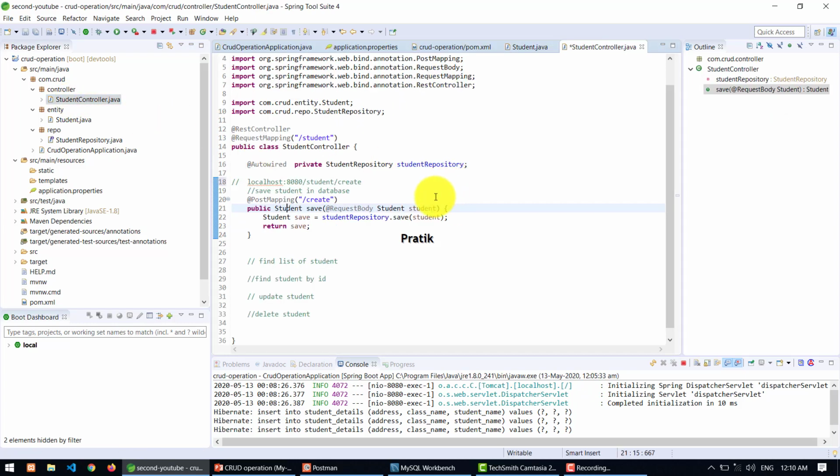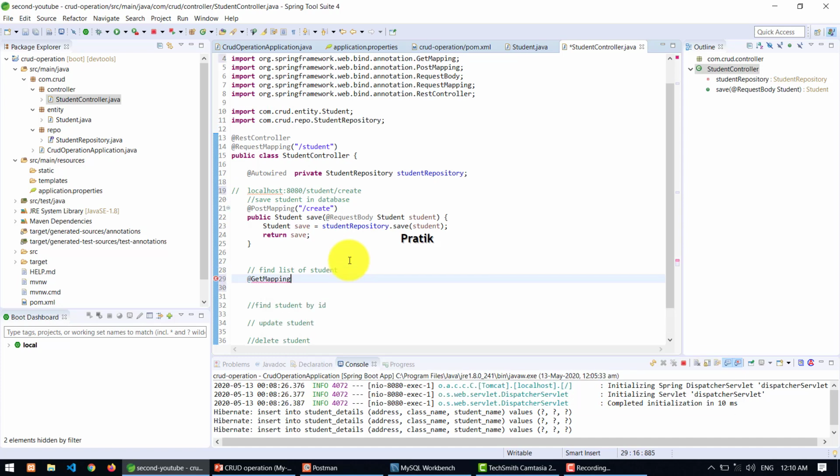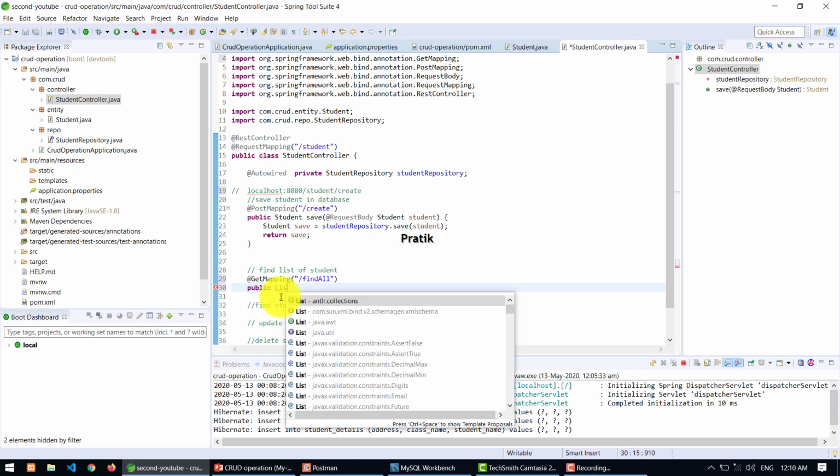Let's write the API for FindAll student. So it's another GetMapping. I'm using the same GetMapping. The API name is FindAll. And FindAll, I am going to return the list of student.